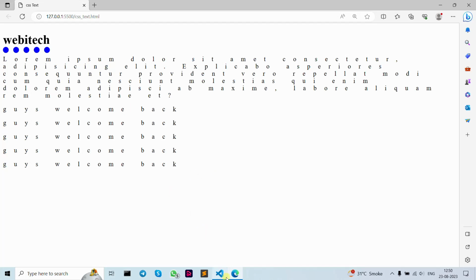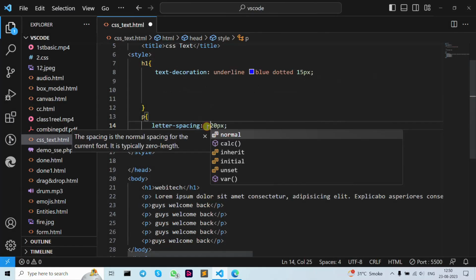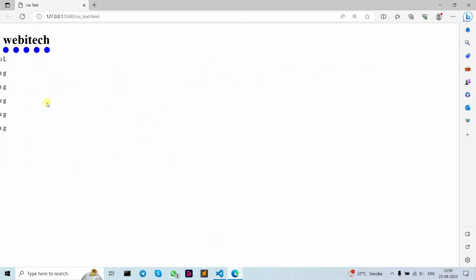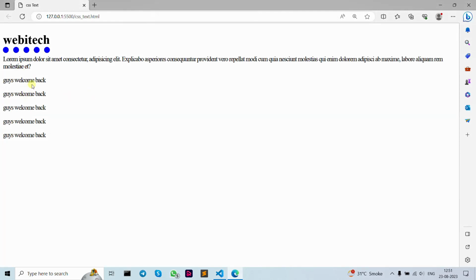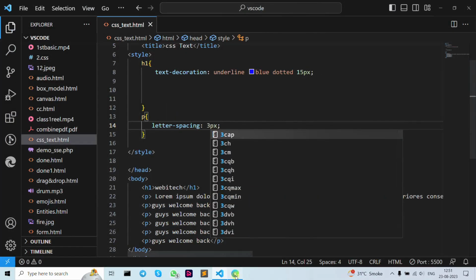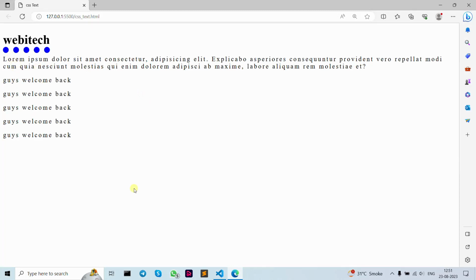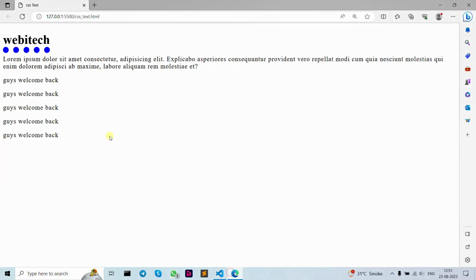If you want to decrease this, you can also do that. So let's take this example as a decrease, minus 20. Then save. As you can see, let's take minus 1 as an example. Then save. So as you can see, the space is decreasing right now. So that is how it works. If you write here 3 pixel, then that is how the space works here. Then 1 pixel, let's take as an example. So that is how our letter spacing works here.